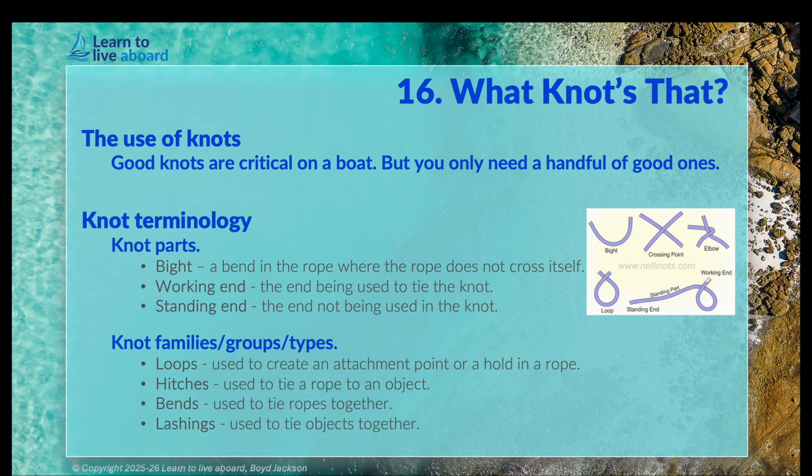Knot families. There are loops, used to create an attachment point or a hold in a rope. There are hitches, used to tie a rope to an object. There are bends, used to tie ropes together. And there are lashings, used to tie objects together.